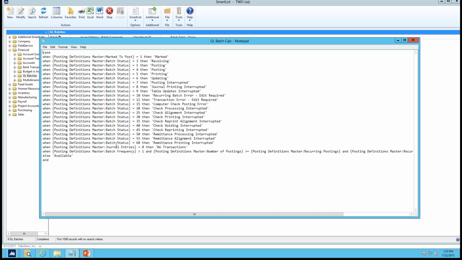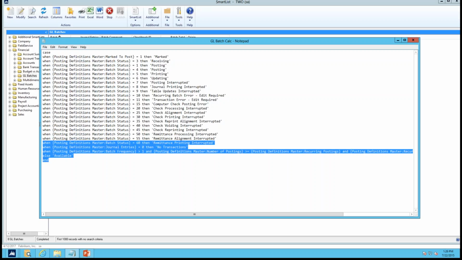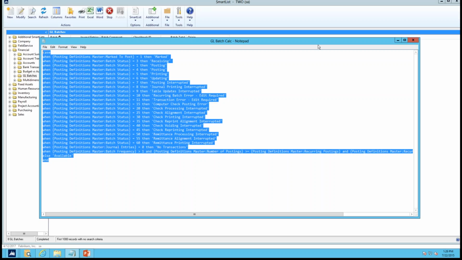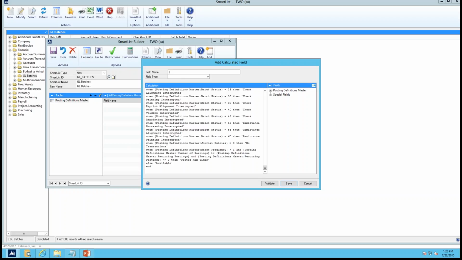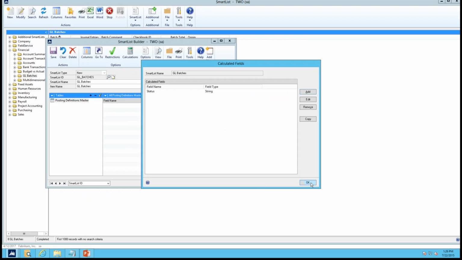If none of those statuses meet, then it says, is the journal entries equal to 0? If it is, then tell me there's no transactions. So kind of going through what do I want to see. So I'm just going to copy this, paste it in here. We're going to call this status, and it's just going to be a string field. That's how I want it displayed. So we'll validate that. Says it's valid. It means I didn't spell anything wrong.